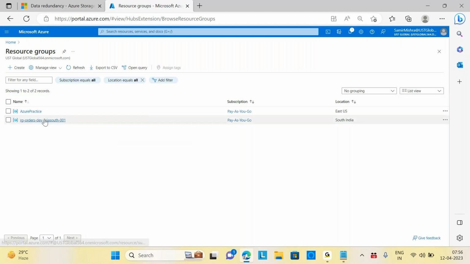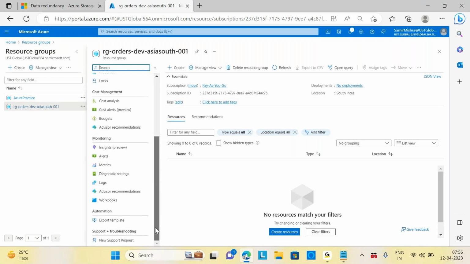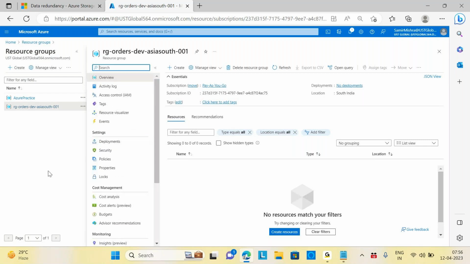Now, if you go to this resource group, right now there are no resources available, because you have not created any resources yet. So now let's start to create some basic resources. First, let's understand a few things. I don't have any data here in the cloud, in the resource group. I don't have any data.